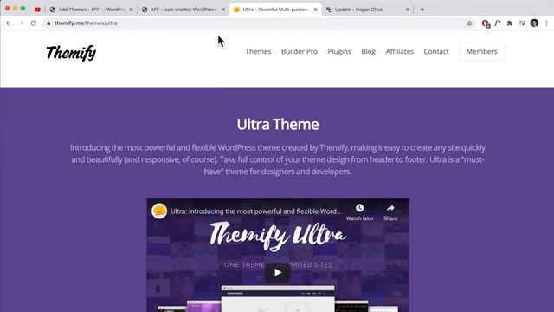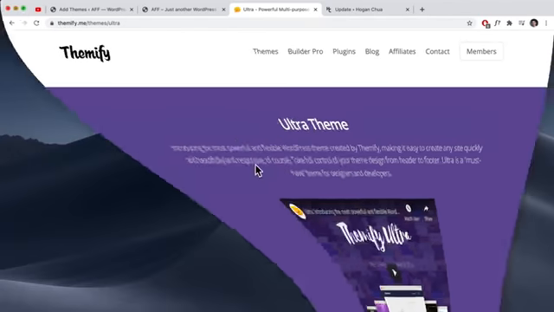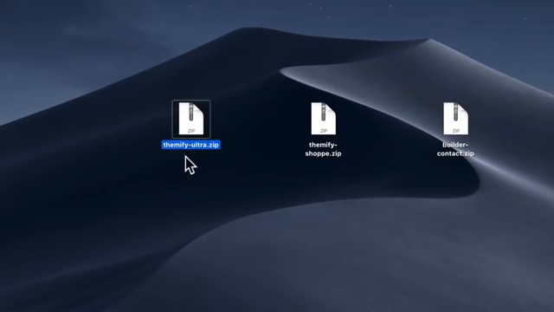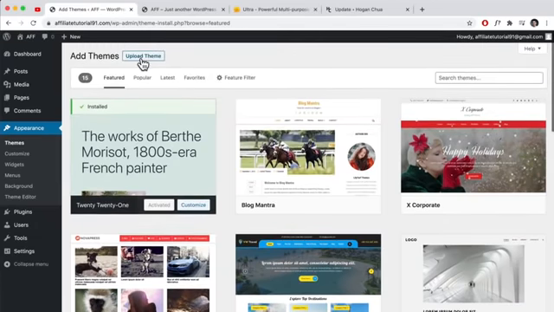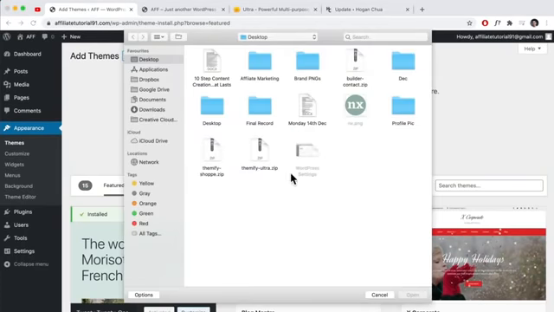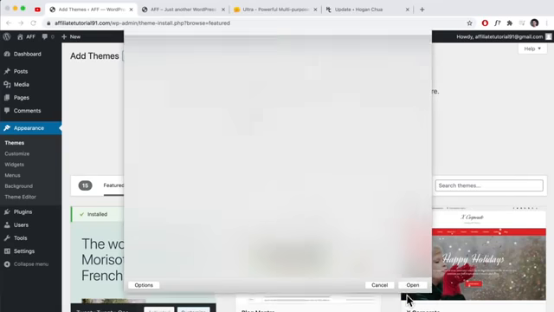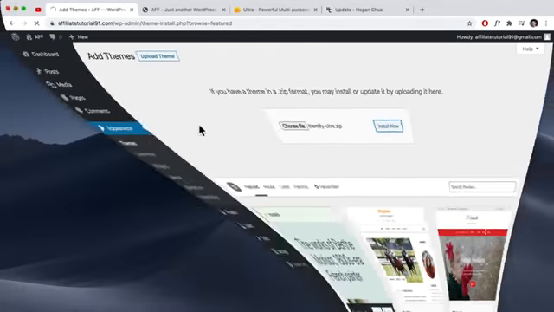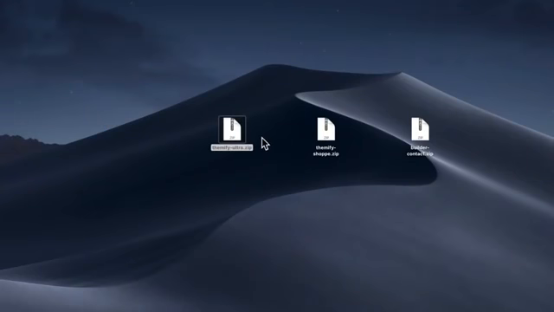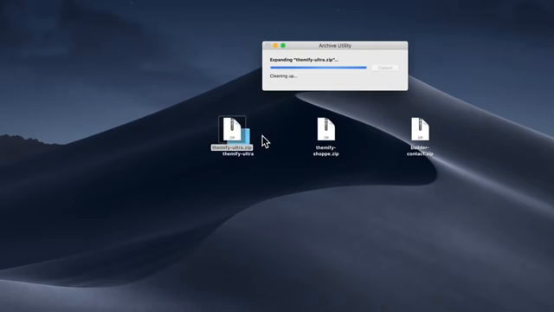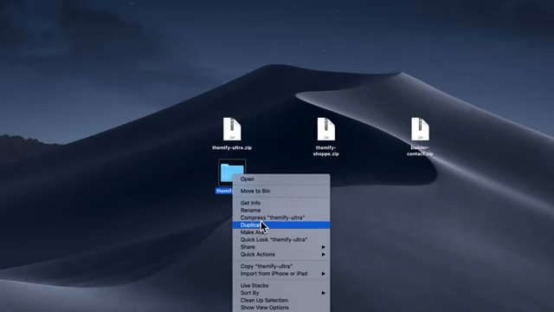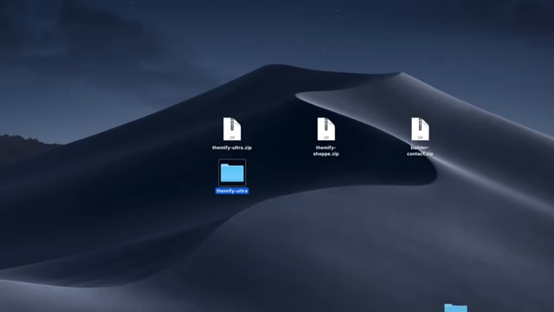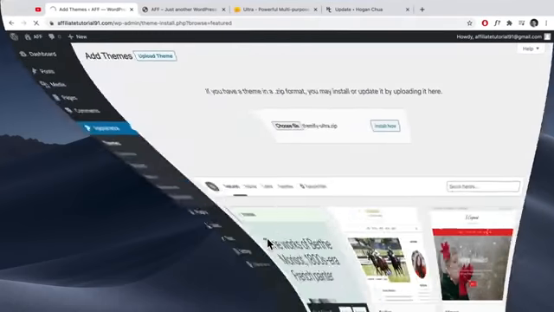I've included the download link in the YouTube description below. You can download that onto your computer and it's going to look something like this, Themify Ultra.zip. Then you can go back over here, click upload theme, choose file, look for Themify Ultra.zip, open, and install now. Sometimes it might come in a folder, because if you're using Safari or something like that, it might automatically unzip into a folder, and you don't want to upload the folder. So you want to right click and compress it back into the zip file before you upload it.